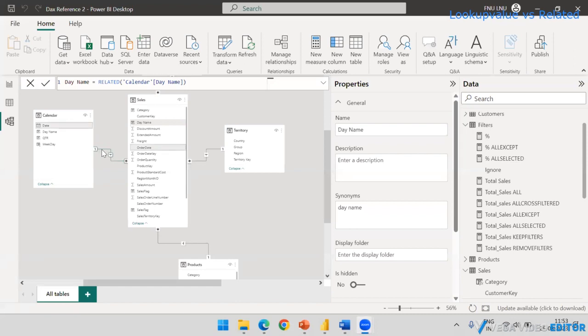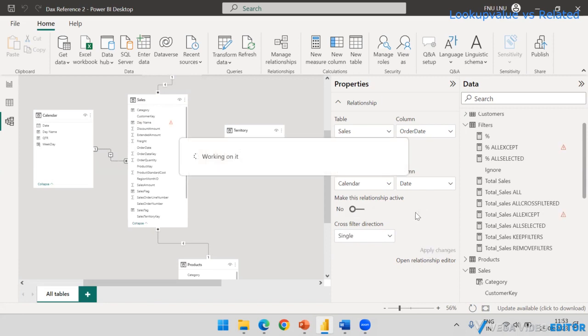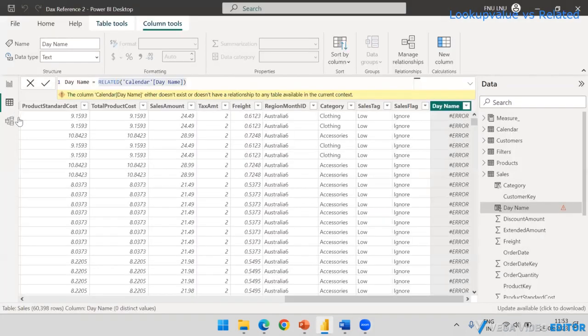Now let's say I don't have any relationship, so I'm going to deactivate this relationship. I'm not going to delete it, I'm just deactivating. Meaning you don't have an active relationship between two tables. And if I go to the sales table, you can see that the RELATED formula throws an error.